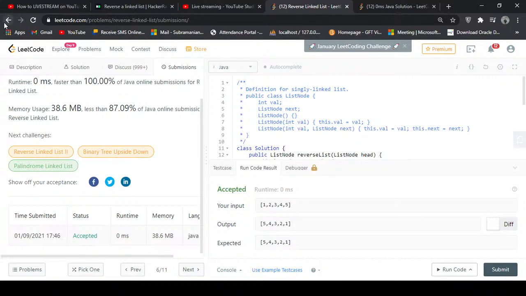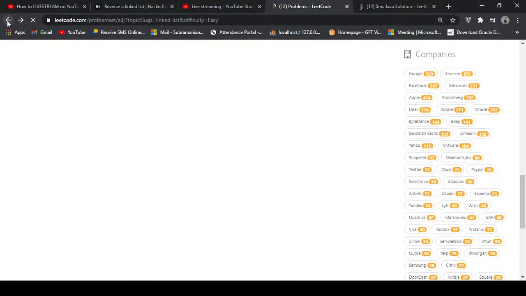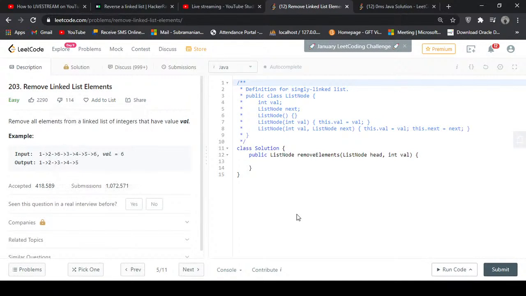So finally, after very big embarrassment and struggle, I completed reversing a linked list. I think even school students nowadays can do this. Remove linked list elements. Also, acceptance rate is very much low when compared with reversing a linked list. I don't know how much struggle I'm going to face. Okay, I think this will be very much easier. When they are giving a value and we should just skip the value. That's it, right?